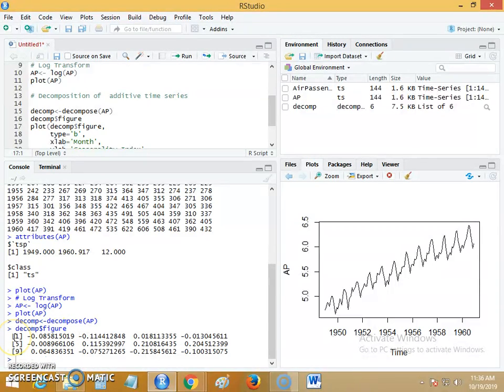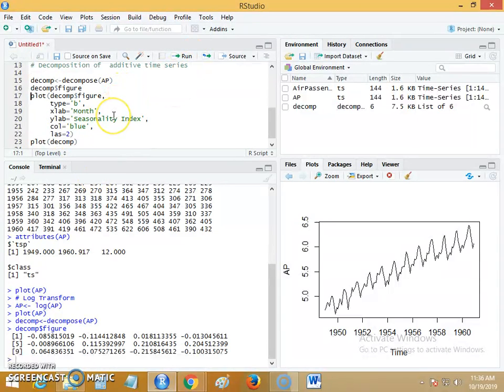So this is for the first month, that is January. This is for the fifth month, May. This is for the ninth month, September, and so on. So we can have this decompose figure for each month in a year, for all the years. Now I will try to create the plot for these decomposed figure values.